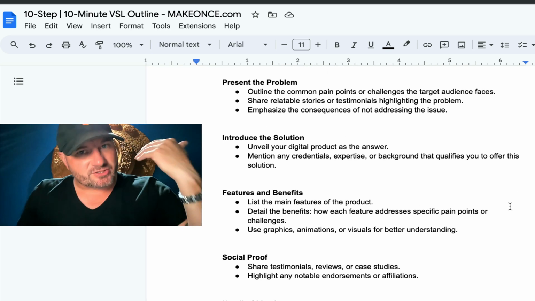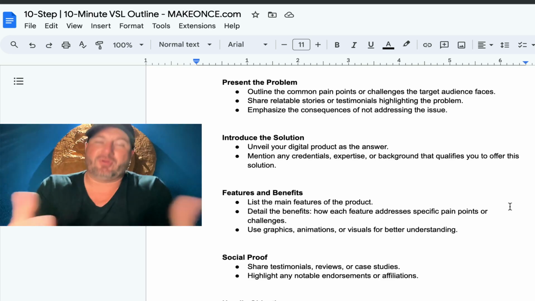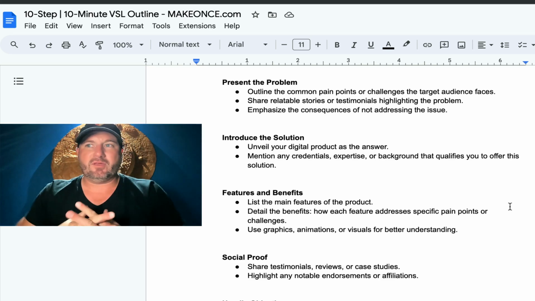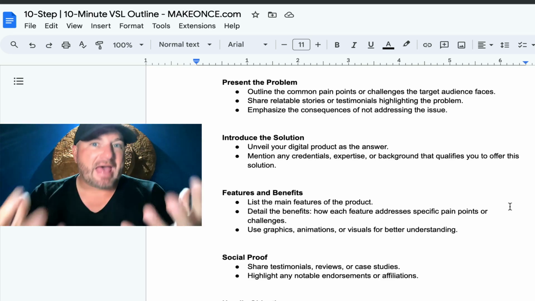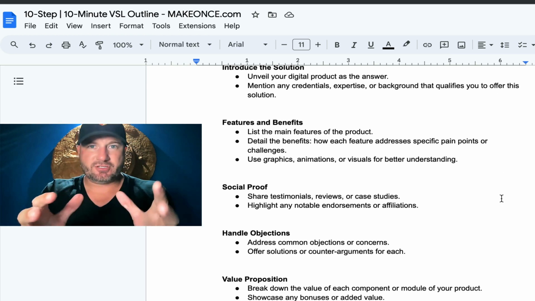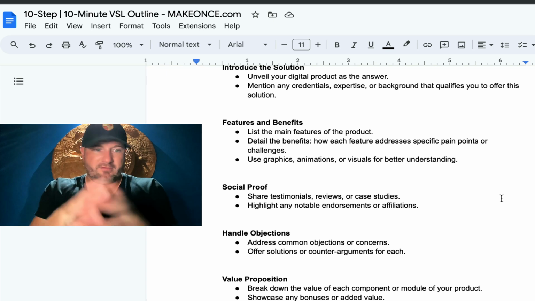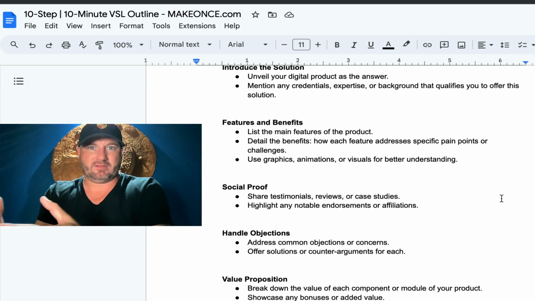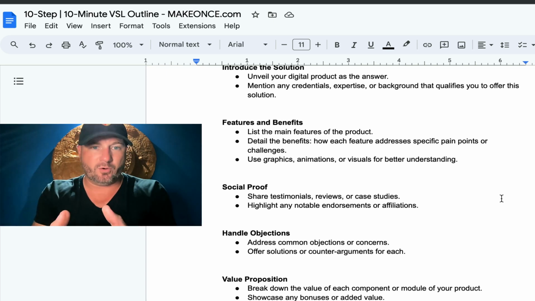Then introduce the actual solution. Like, how do you solve that problem, okay? You're going to give them the what, not the how, okay? And then explain the solution that you presented to them, explain the features of it and the benefits of those things and how it all works to get them to their goal.